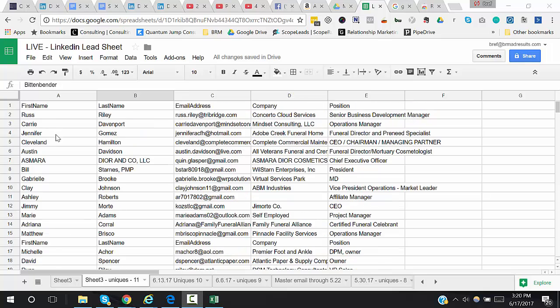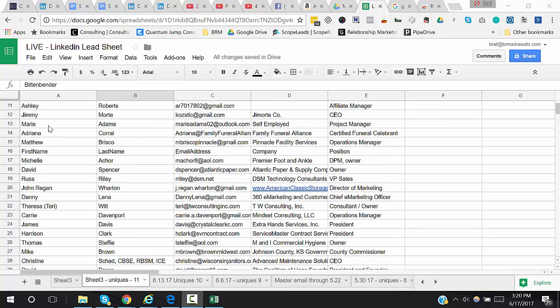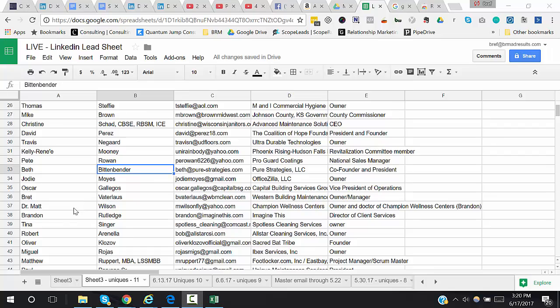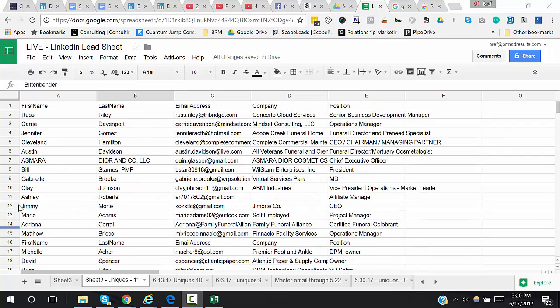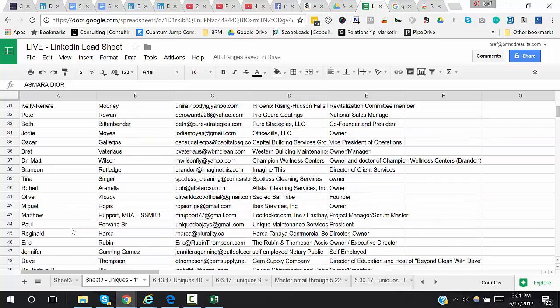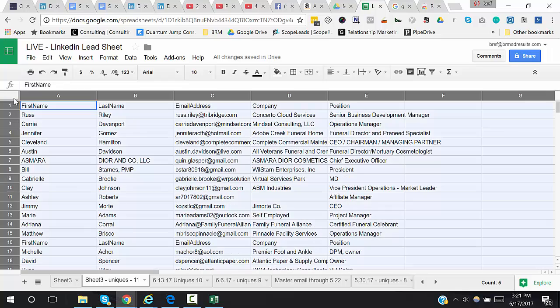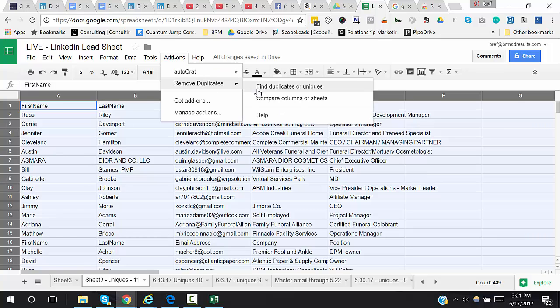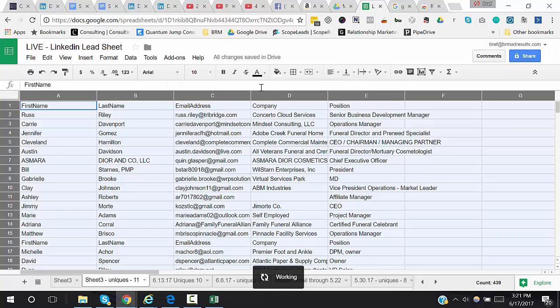Okay, so now in this particular instance, I like to do a quick scan and see if there's any duplicates. And I noticed that there still is. So here we'll see that there's a duplicate as Mara is included twice. And what I like to do is run another process. So we'll just go ahead and do the add-on one more time to remove duplicates. Find duplicates or uniques.